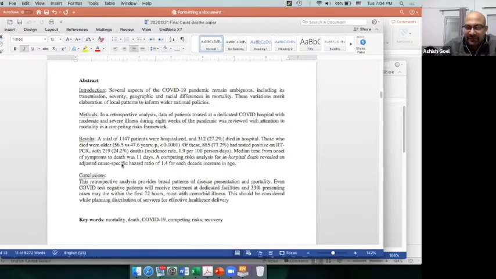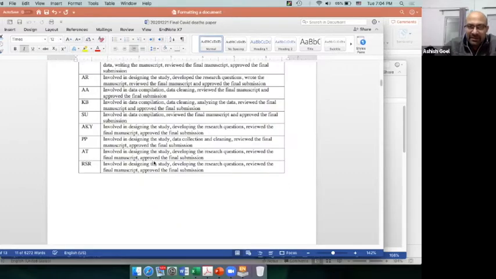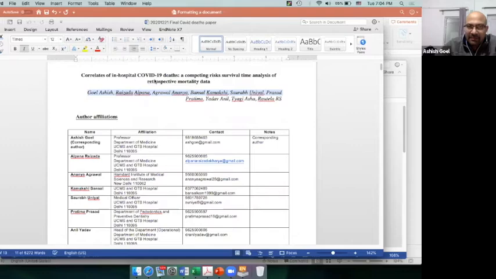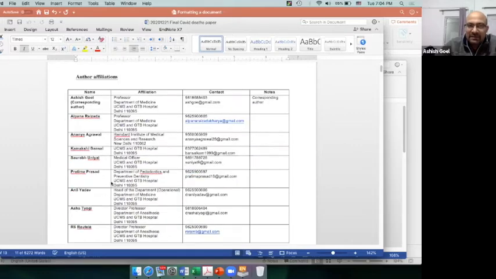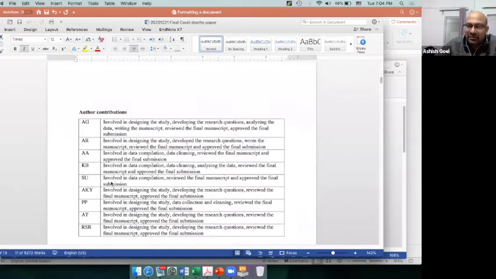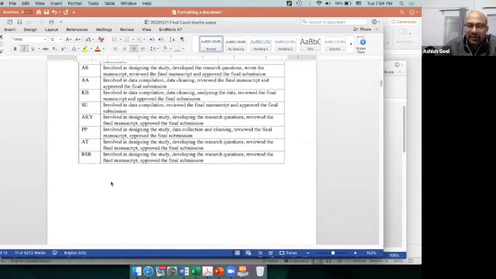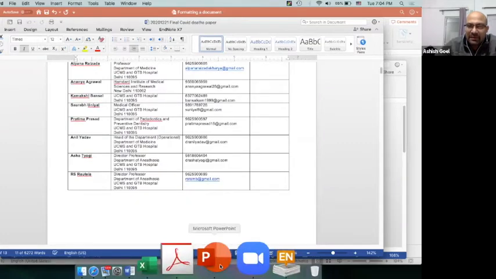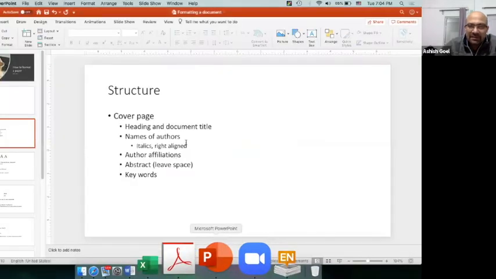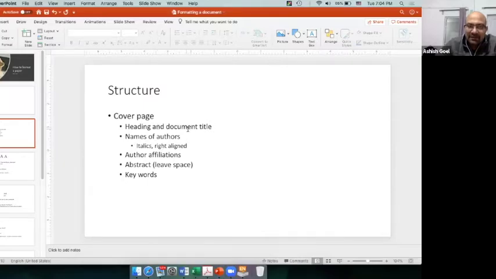Then we have the abstract and the keywords. So everything is part of the cover page, but definitely the title, the names of individuals, the author affiliations, and sometimes the author contributions, but not every time. And we have the abstract and keywords following it. So that's how we develop the cover page of the manuscript. Here, those are the same things that we have written here: the heading and the title, the names of the authors, affiliations, abstract, and keywords.